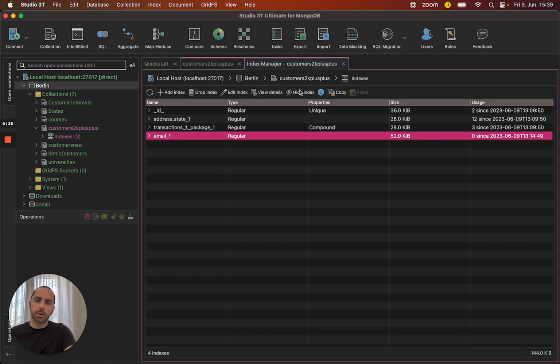And you can see here as well that once you are ready to start building things, you can edit your indexes, you can drop them, hide them, copy them, etc. But yeah, a great way just to explore what's already there.